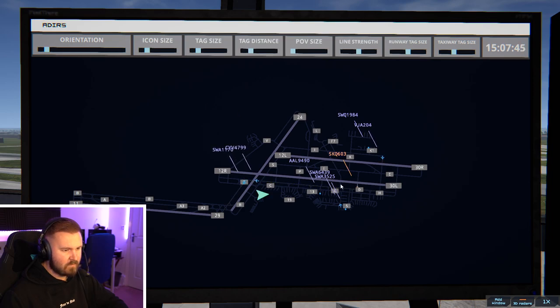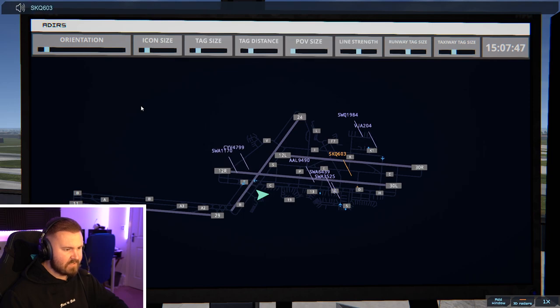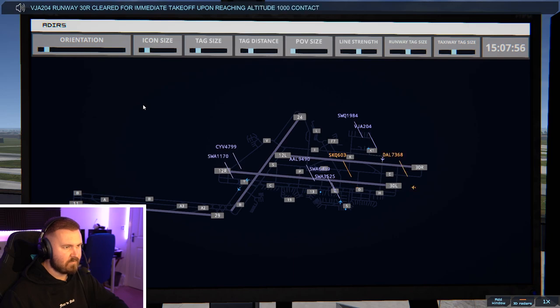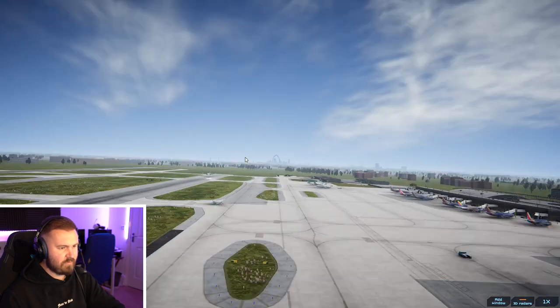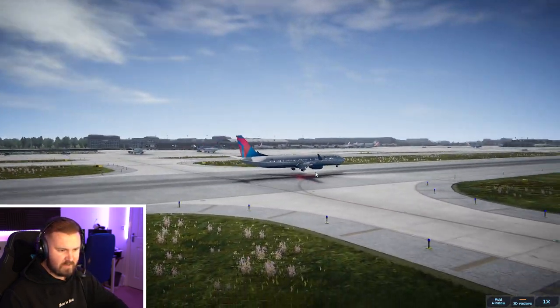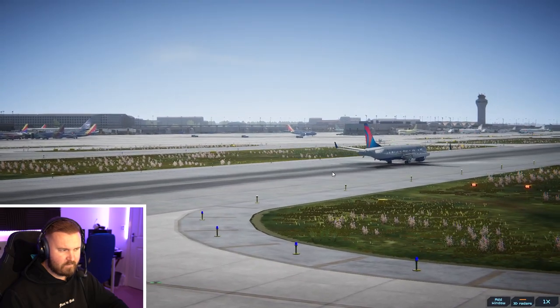Swift flight 1984, Skylab 603, taxi to ramp via Delta. Critter Tree 204, runway 30 right, cleared for immediate takeoff, upon reaching altitude 1000, contact departure. Runway 29 via Delta 2, Tango. Delta's just come in, 6439. There they are. Cross runway 24, Air Shuttle 4799.